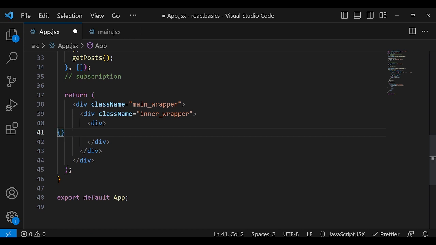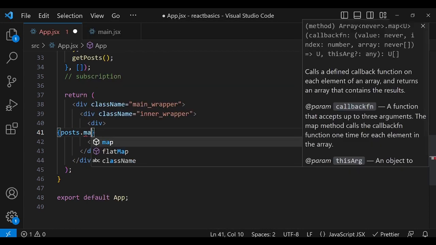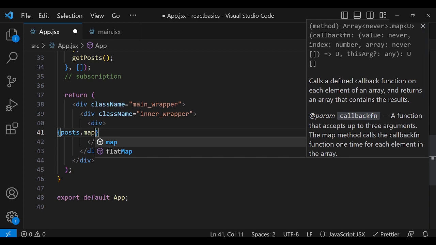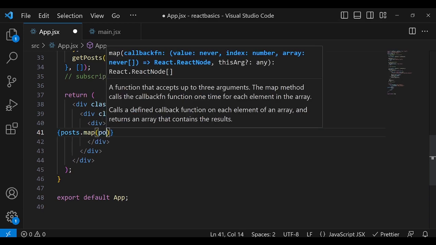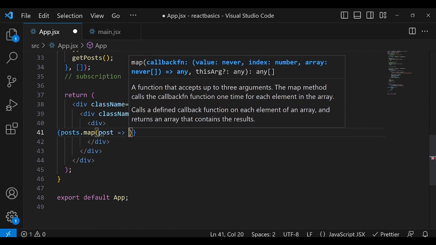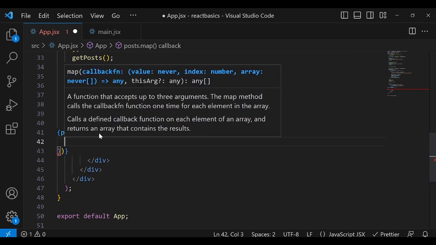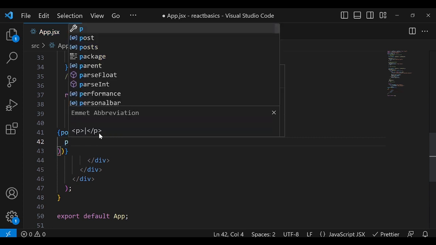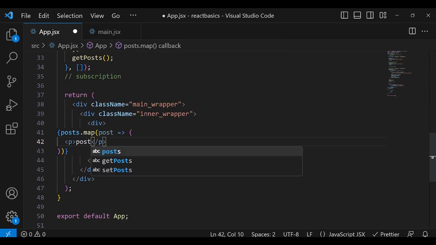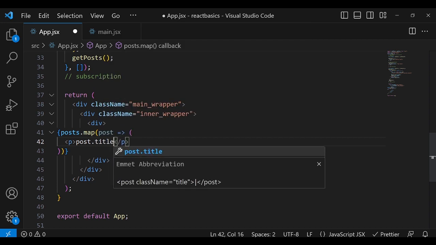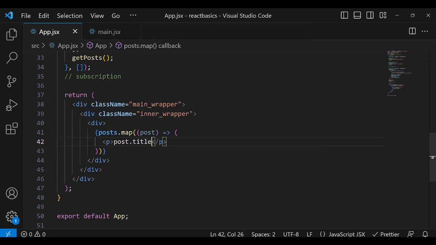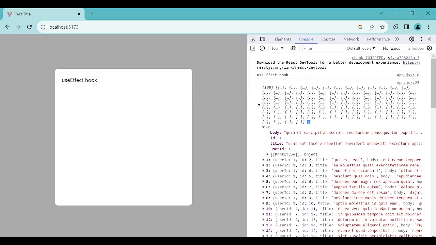So we are going to say posts.map, and then we are going to have each post, and we can get to render it here. We can just say div, or we can say paragraph. We can just say post.title, like that. Of course, we need it in brackets as well. Let's first check out our posts and then get to understand this piece of code the more.